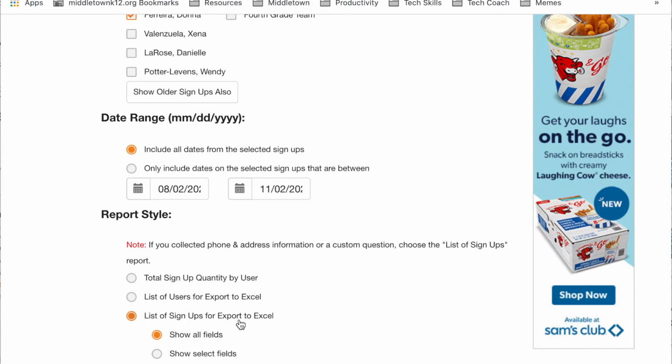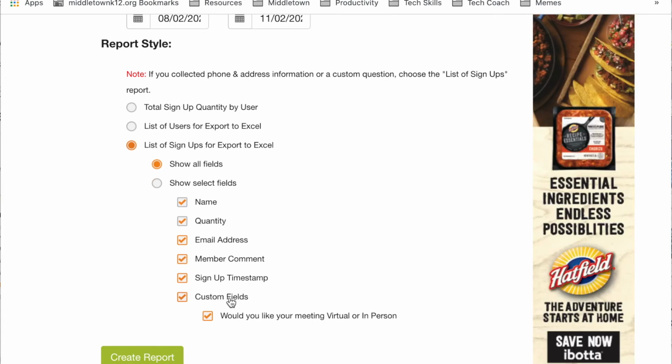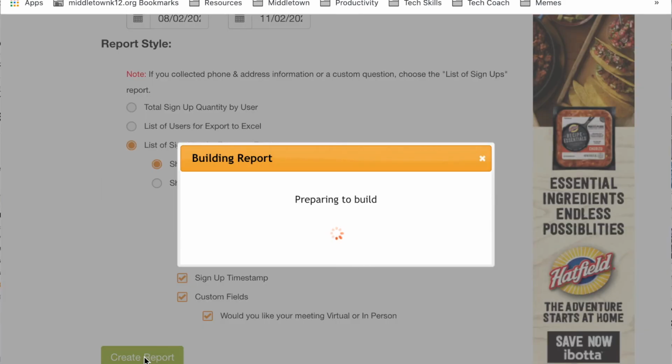And click list of signups for export to Excel. And that's where you can click all the fields. And the custom field is the one where it's going to ask if it's virtual or in person. Now you can click create report.